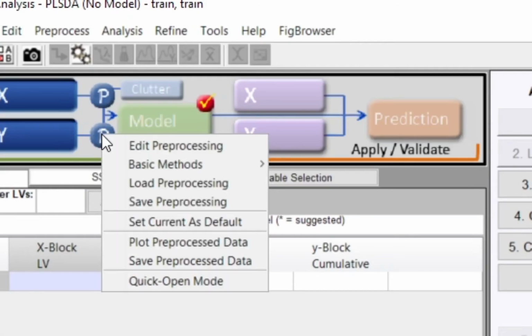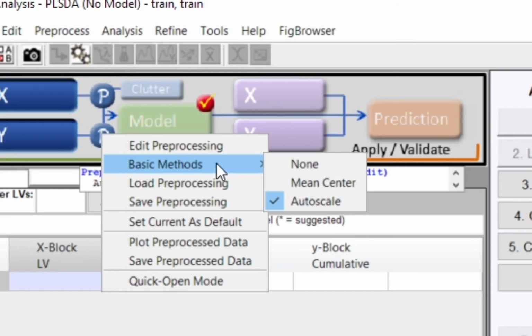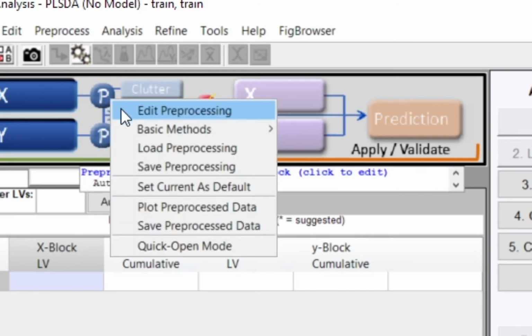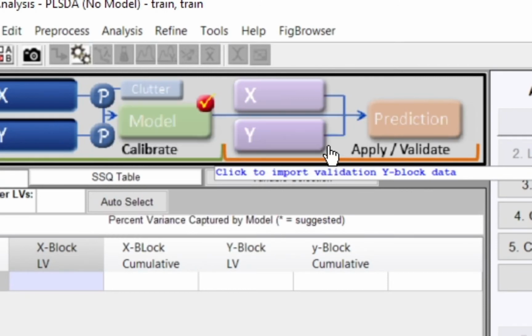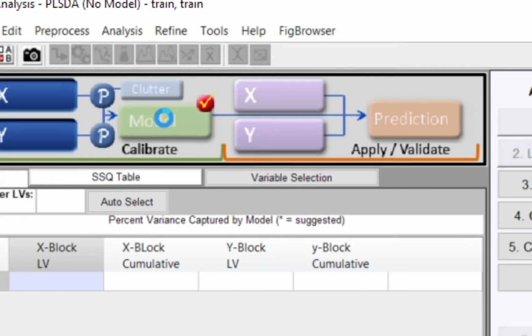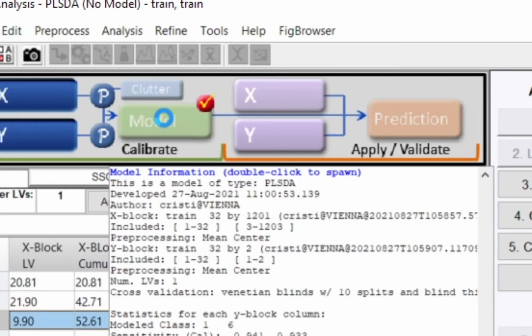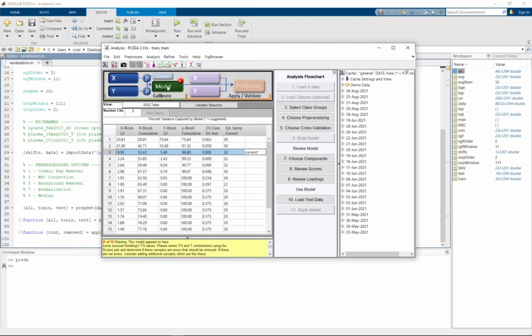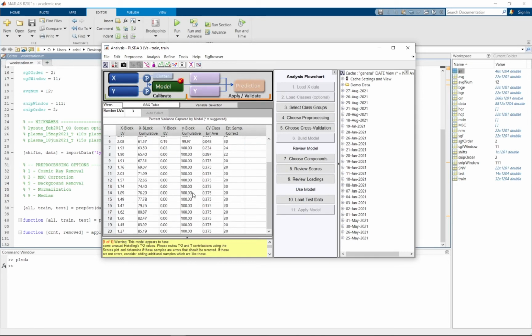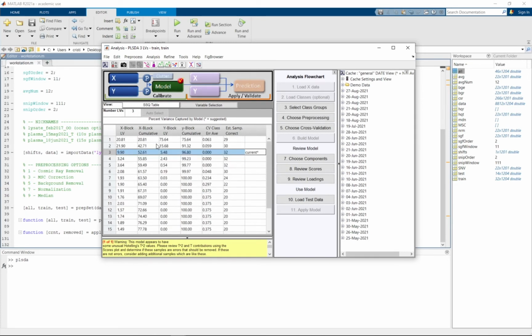For pre-processing on both the X and Y block, we just choose mean centering. And then we hit the green button to create the model. Once the model is created, we can see all of our latent variables down in this window here. You can think of these like the principal components, but instead of being ordered based on how much variance in the data they capture, they're being ordered based on not only variance, but also how separated the two classes are.